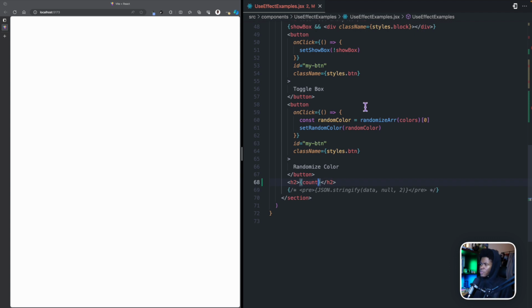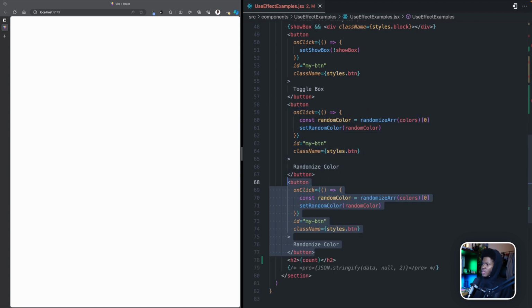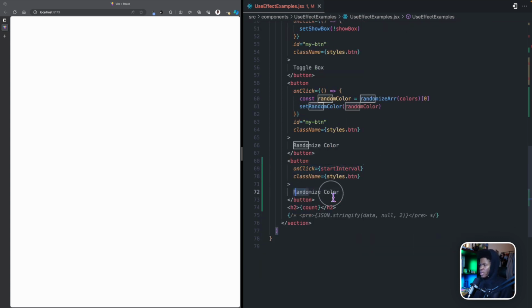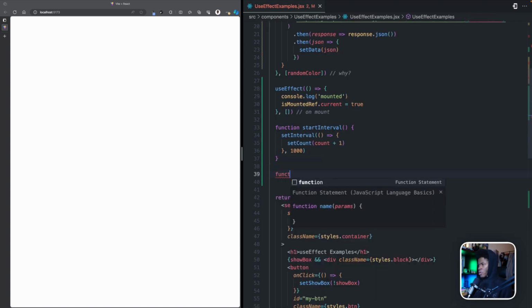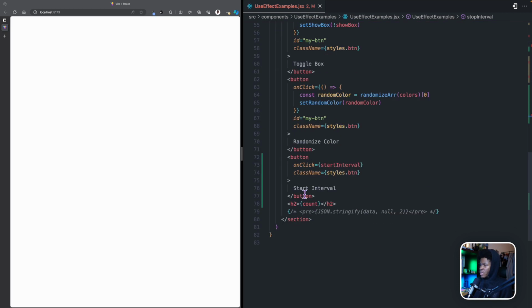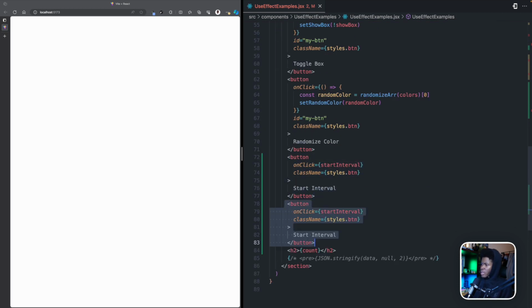You have count, and of course you have a button that when you click on that button, the button is going to call start interval. You can remove this ID, and let me just say start interval. And then you also have a function called stop interval, and we're going to come to this function in a second. And let's say you also have a button here which is going to call stop interval.